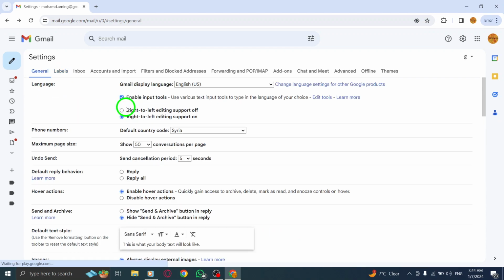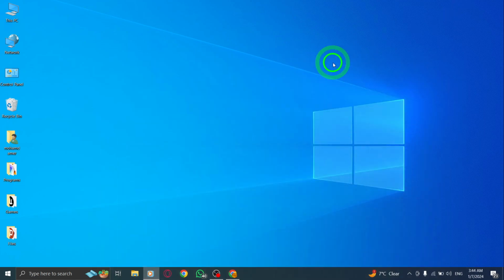By showing the starred label, you can easily identify and access your important emails that you have marked with a star. This feature helps you stay organized and ensures that your important messages are always within reach.